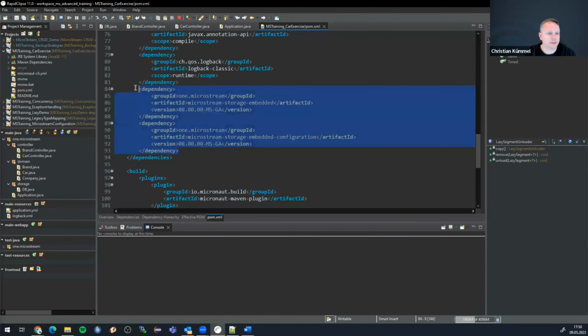You could see this. I used the two dependencies, not only the storage embedded dependency. I also added the storage embedded configuration, but this is not really necessary. So you could also run this without the configuration. That will also work. Okay, so let's get into the project.